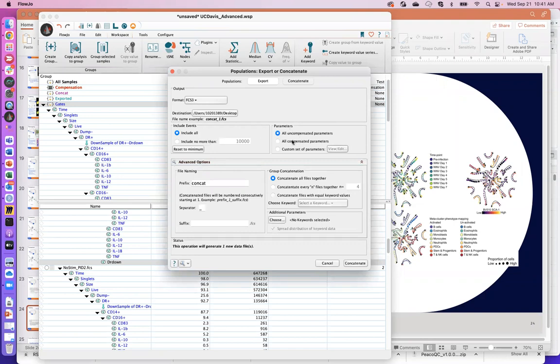Okay, now for parameters, you probably want to use this option where it says all compensated parameters because you want to preserve the compensation matrix that exists on all the different files that are present. So if you have files that come from different days, they have different compensation matrices, and therefore you want to preserve the compensation that is on each of those files when they get concatenated. And the way to do that is to choose this option, all compensated parameters.